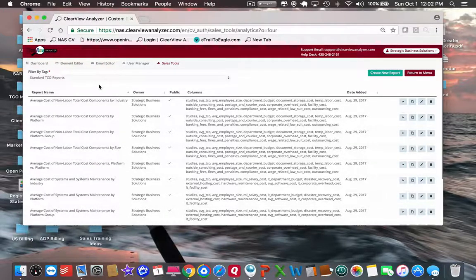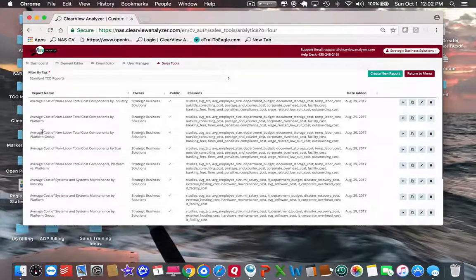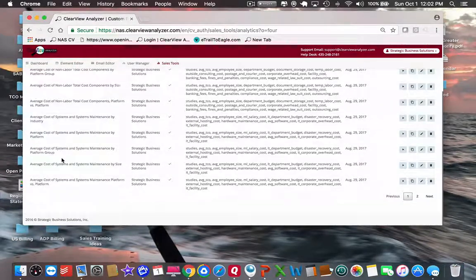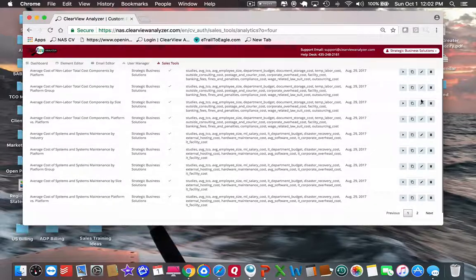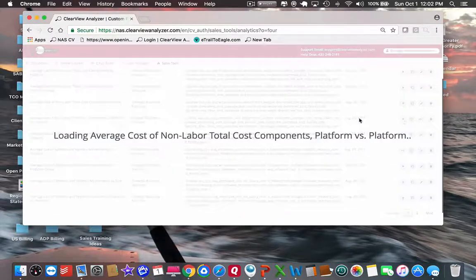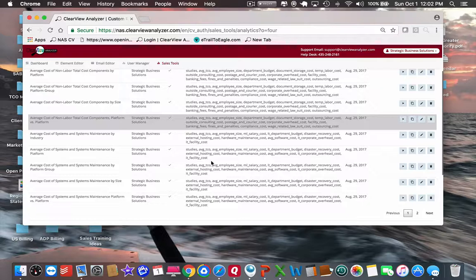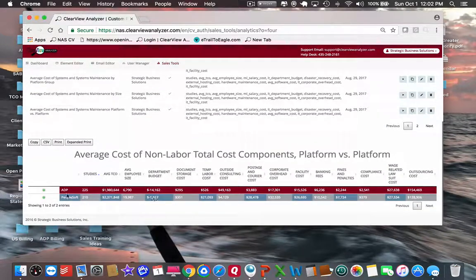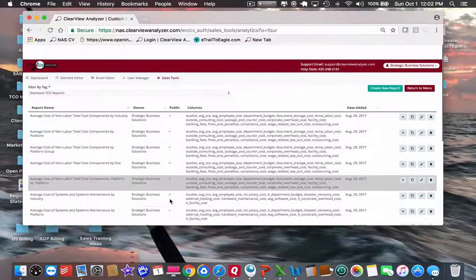So average cost of non-labor total cost components by industry, average cost of non-labor total components by platform, a variety of things here that you can look through, and just by the simple click of a run button, you can get to that data and see exactly how that works. So this one was looking at average cost of non-labor total components for platform versus platform, and this was ADP versus PeopleSoft. So you'll see the number of studies, average TCO, average employee size, etc.